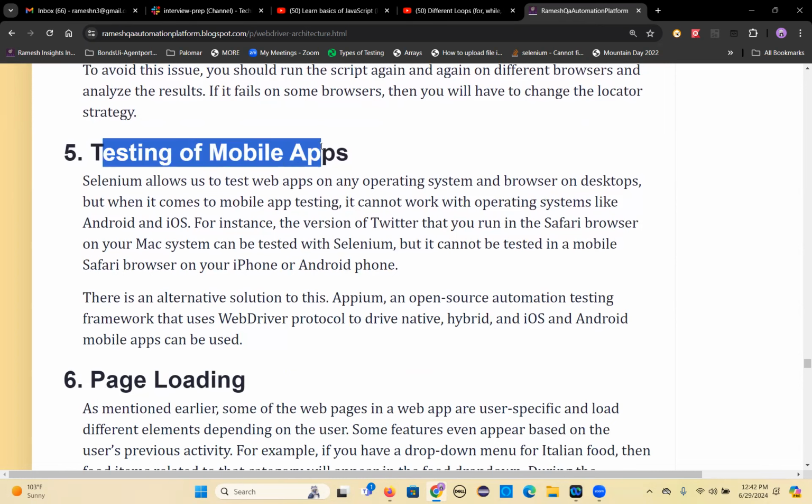Testing of mobile applications. You don't have a direct provision to test mobile applications in Selenium, but you can use the Appium tool, which is similar to WebDriver.